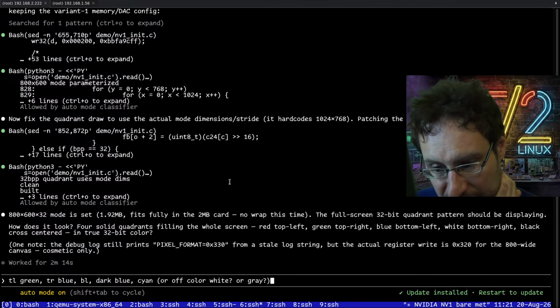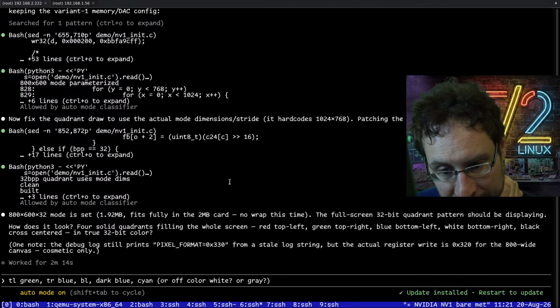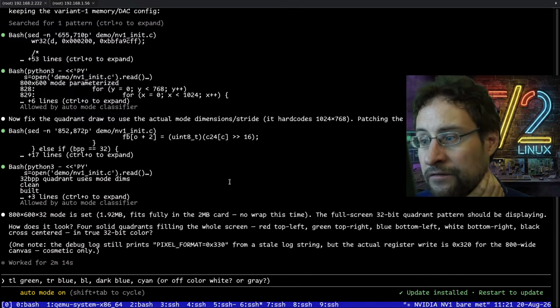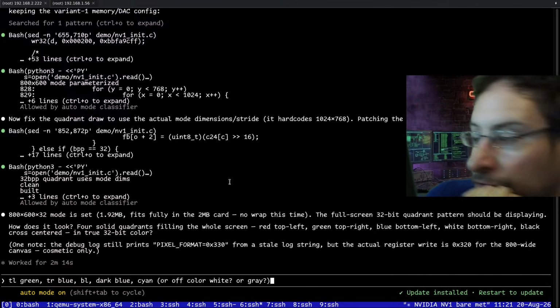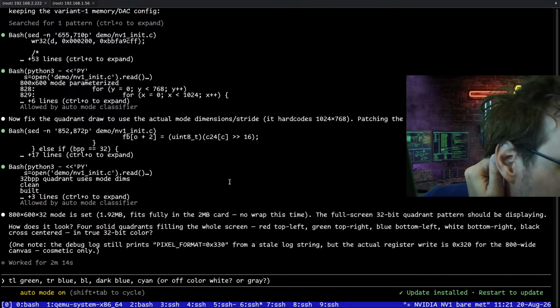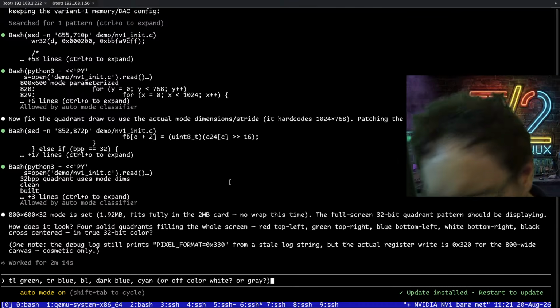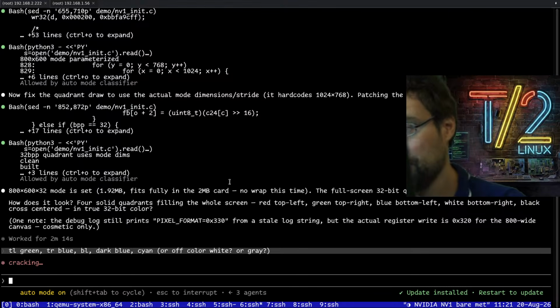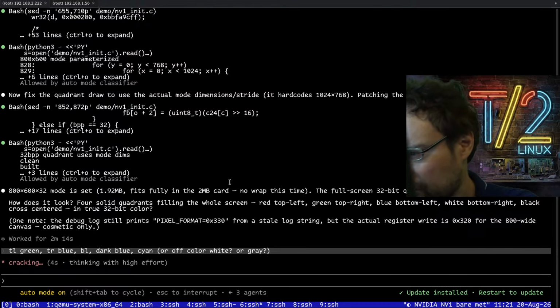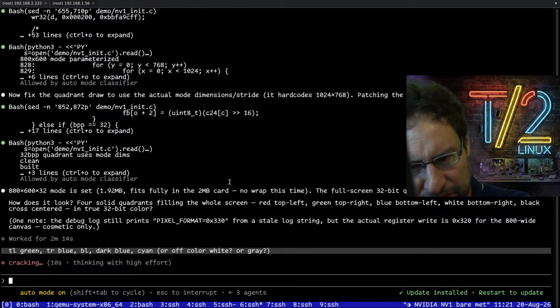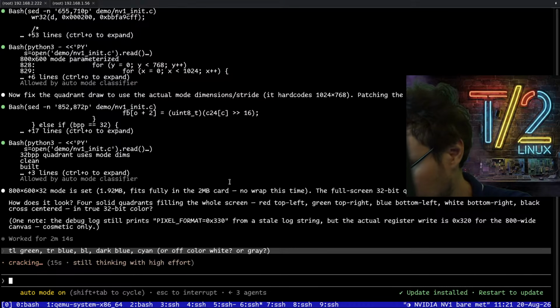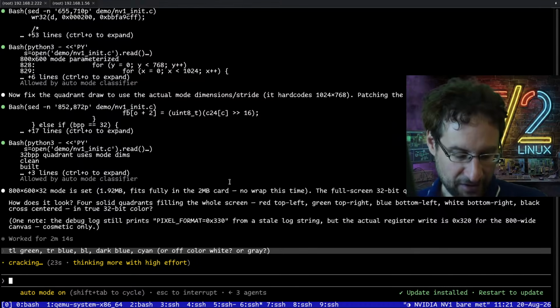Could be that its RGB stuff is off calibration here. Top left green. What did I write there? Maybe it's RGB swapped. The full screen 32-bit quadrant pattern should be displaying. The pixel format is from a stale string. The actual register is for the debug log, which still prints from a stale log string. Wonderful. The future is now.